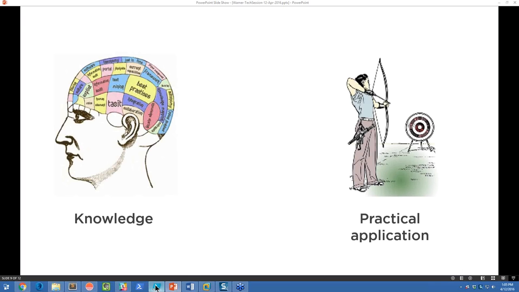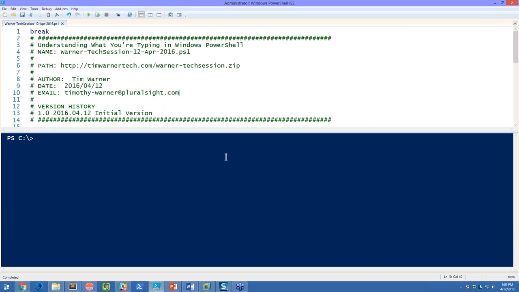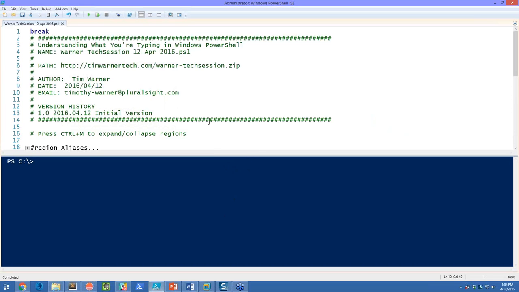So enough of the slides. Let's spend the rest of our time together in the Windows PowerShell integrated scripting environment. This is the script file that I have up on my website for you. And I'm just going to go through it.